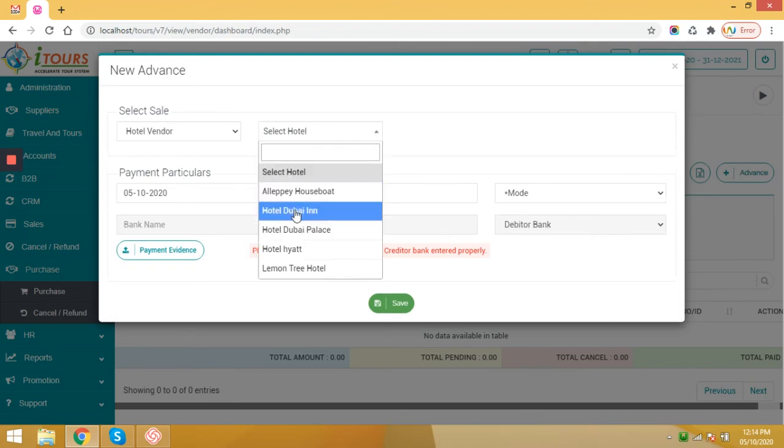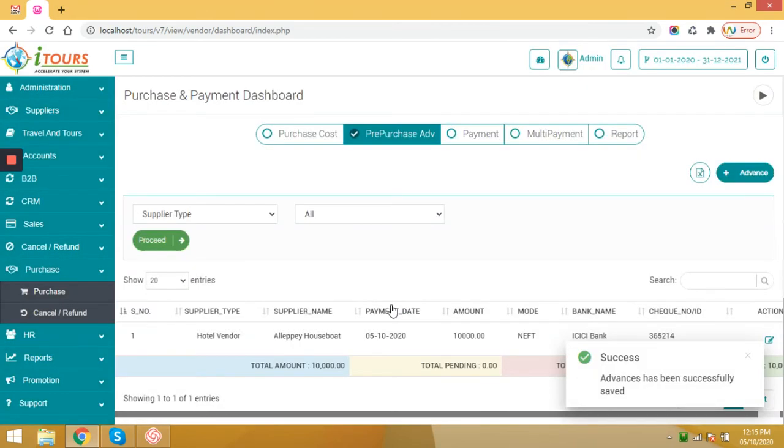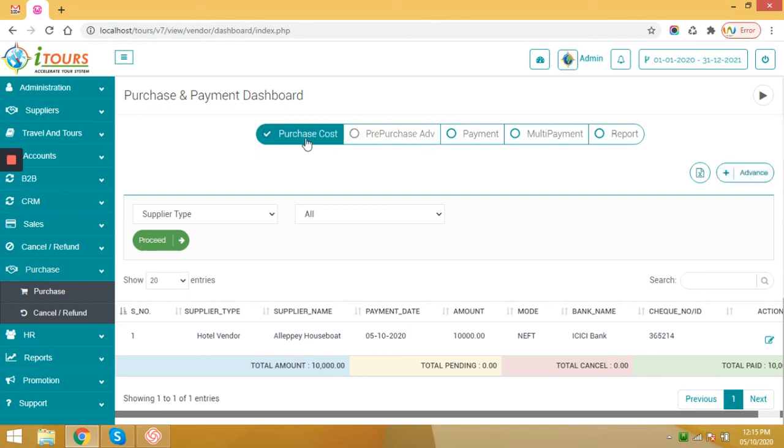Let's say 10,000 rupees as an advance with the mode of NEFT. Bank details, transaction details, and your debited bank. So this advance will reflect in the next payment section or the multi-payment section. So for this purchase, we are going to transfer advance payment to the suppliers.